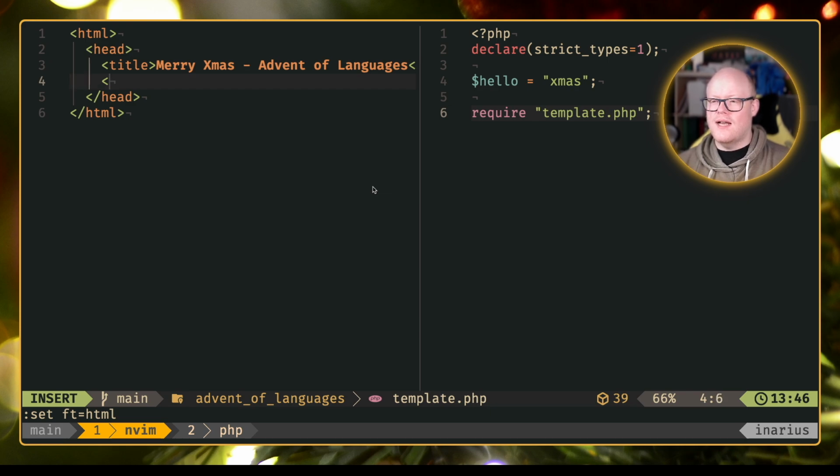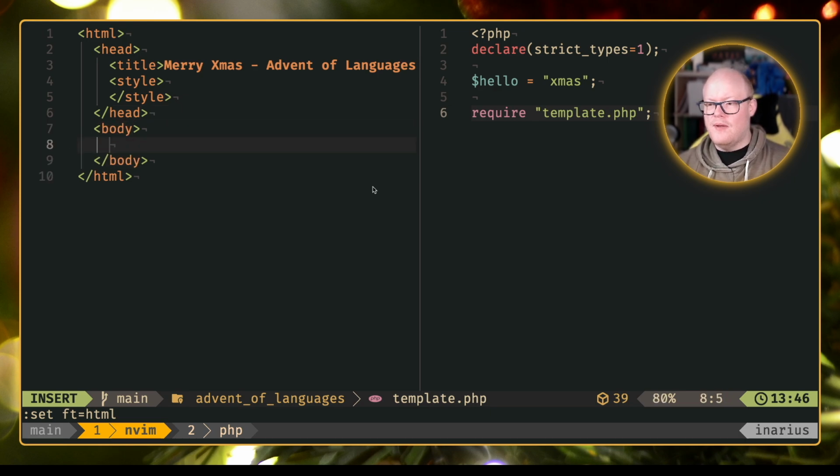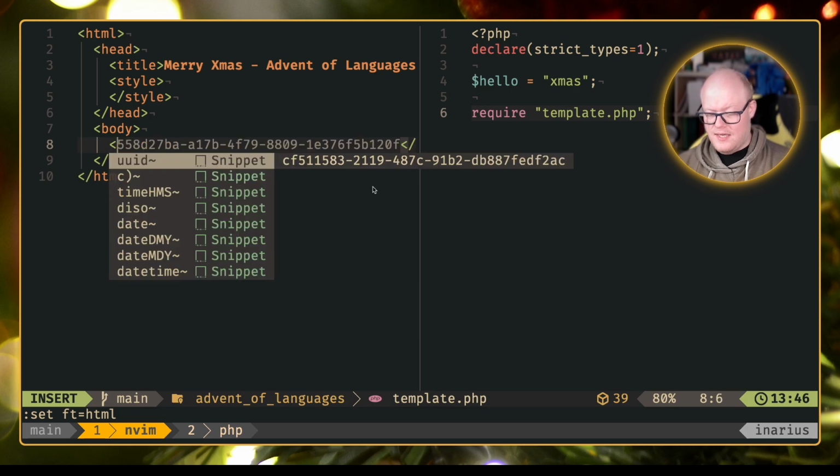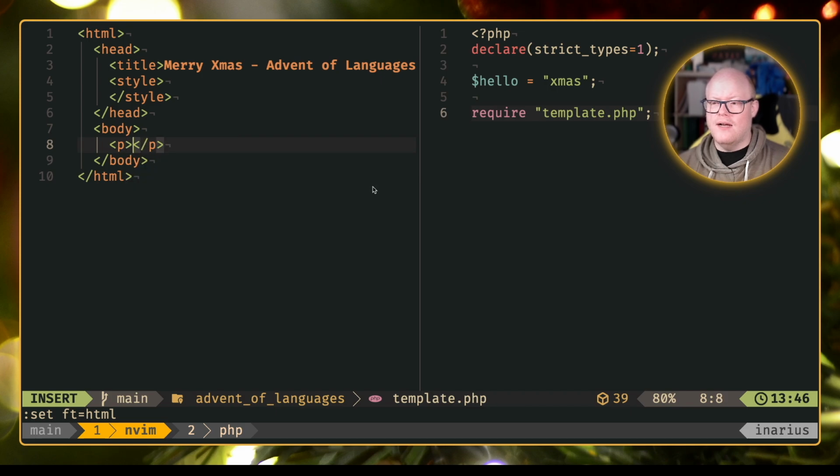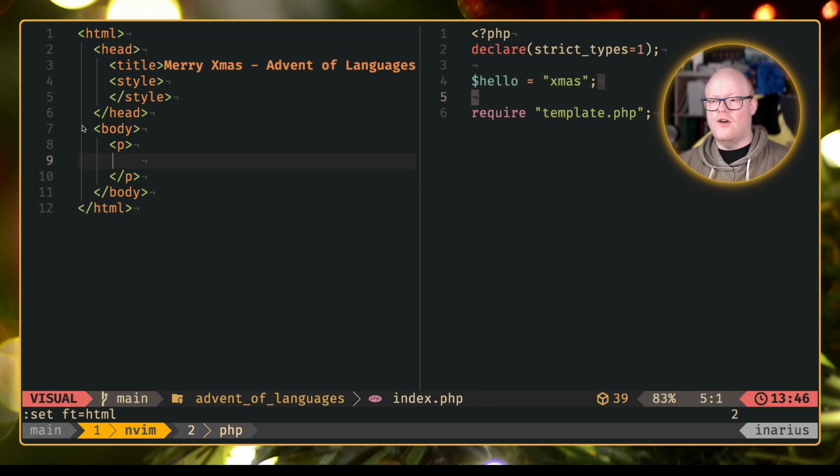And we most likely want some CSS styling here. Then we want our body here. And then we want maybe a paragraph within our body. My God, I can't really type. And then we now want to somehow have the contents of our hello variable there.